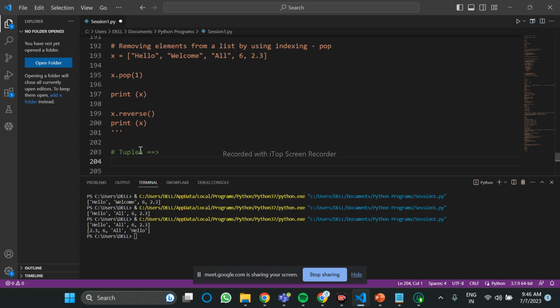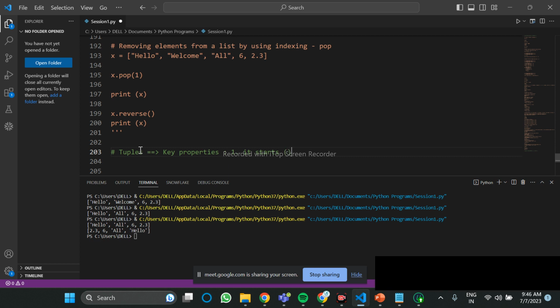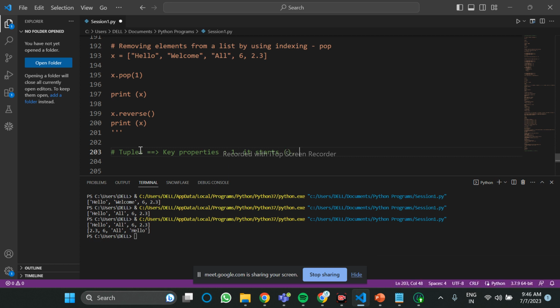So let me write those properties. Key properties. Number one, it starts with simple brackets like this. This is the syntax of it. Another is this is not changeable, or immutable. Non-changeable means you cannot add or remove anything from this. It is not possible here.